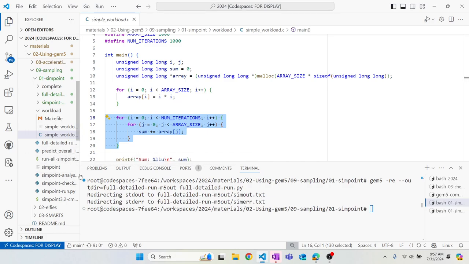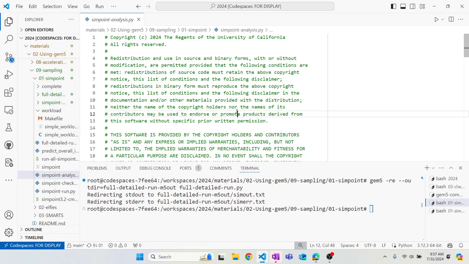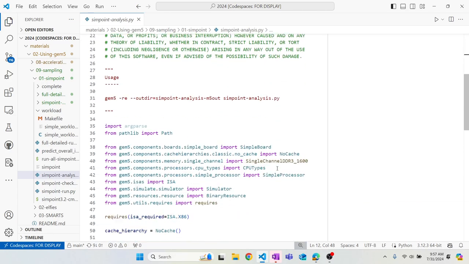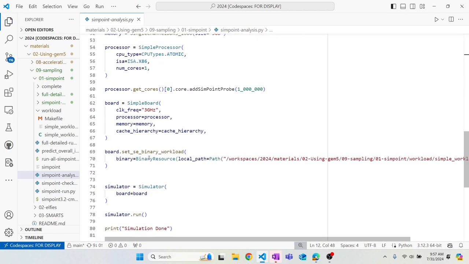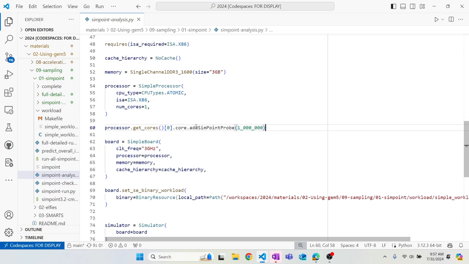Let's look at our SimPoint analysis file here. As you can see, we're running the workload that we just saw the source code of. The important part is that we connected our SimPoint probe object to our atomic CPU using this SimPoint probe function. We can find the definition of this function under the CPU simple atomic CPU file. It's defined there, and it takes in a million instructions as the interval here.